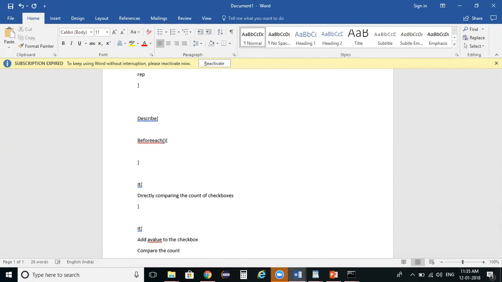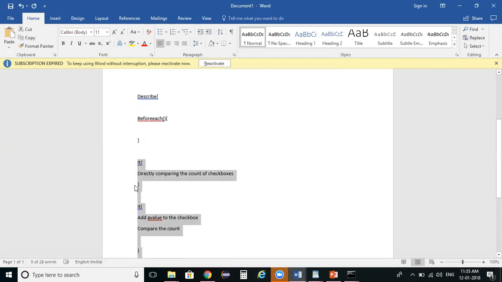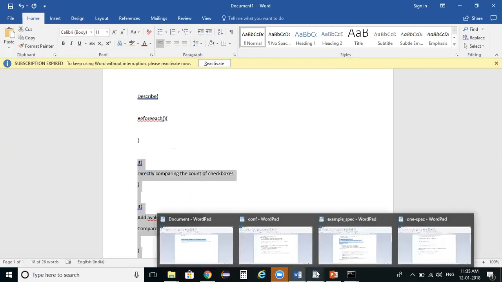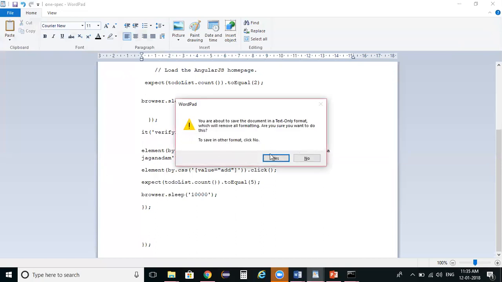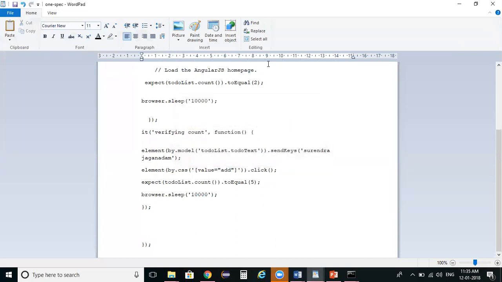So here we modified the Jasmine test case in such a way that we added a beforeEach annotation and divided it into two its. The first it just verifies the count and waits for some time, and the second it also verifies the count, but we are adding a value and then verifying the content.